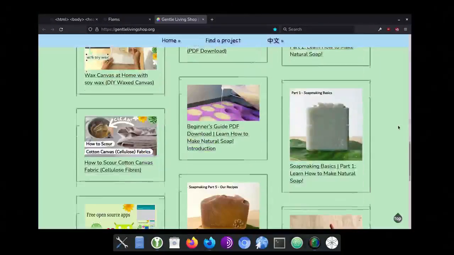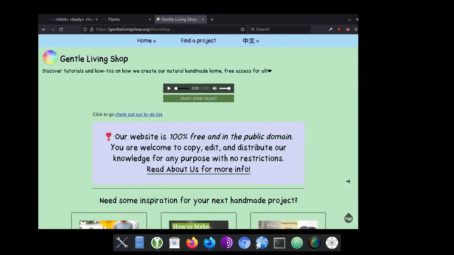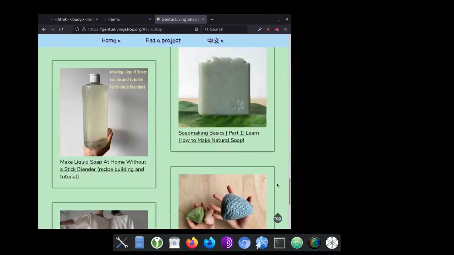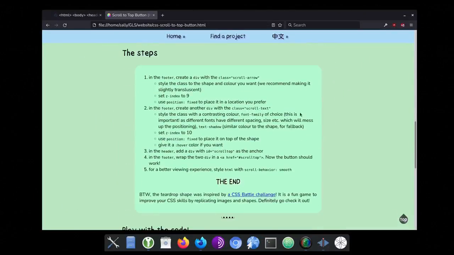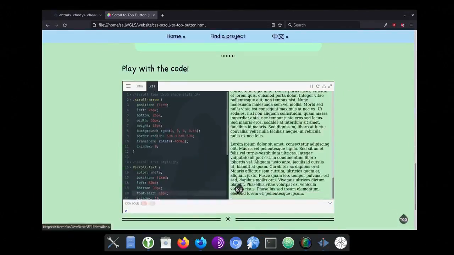This is how we made our scroll to top button. It is our design and you may change it up however you like to integrate it into the theme of your website. You can find the HTML and CSS code on our website and interact with the embedded code editor.